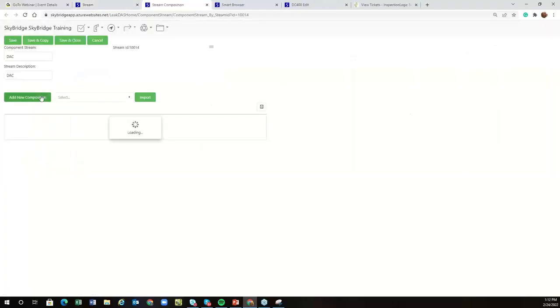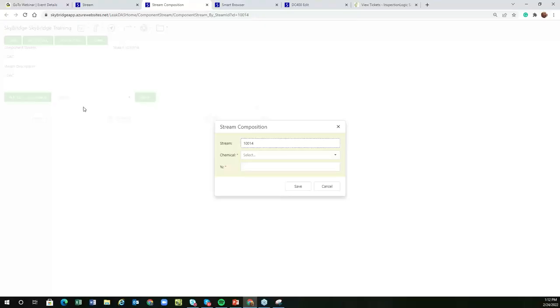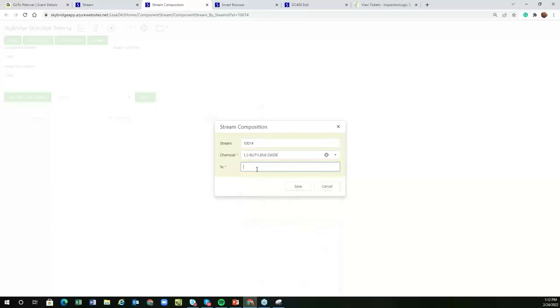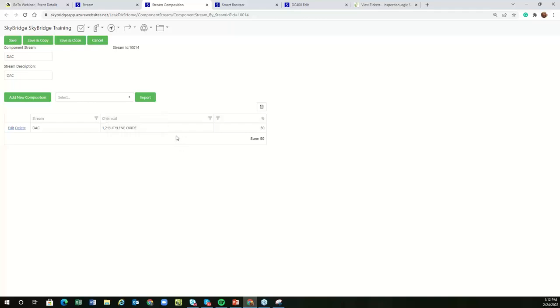So what I want to do is go to edit composition. You got to do them one at a time, of course. Each stream, that'd be a little project for you. So you would go ahead and add the new composition. So you hit the add new button. And then you pick your stream, the first pure chemical off the list. And then the weight percent. See the weight percent? I'll just do 50%, make it easy. Save that, and there it is right there.